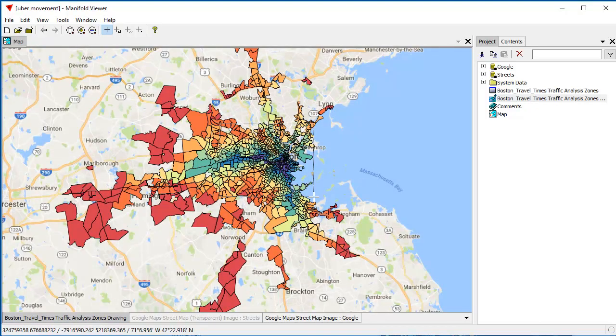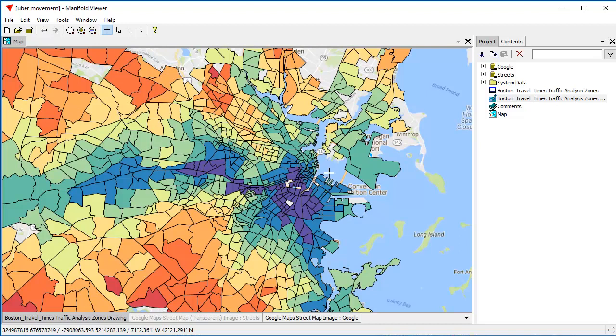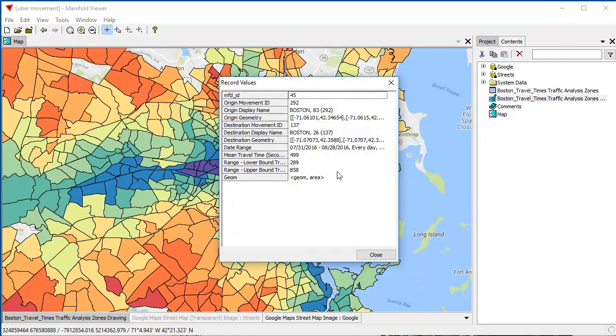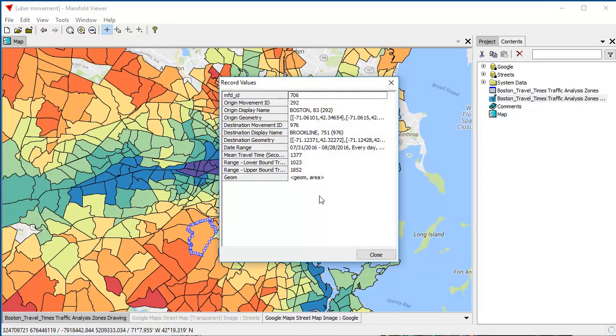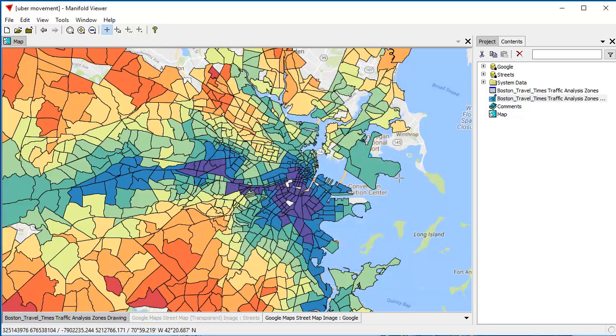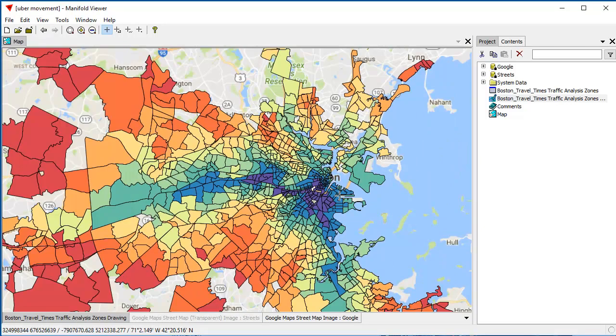So now we can see all the different travel time polygons in that drawing covered by their travel time. And I want to point out here that you can do cool things like click on one and get the information. For example, for that one, the mean travel time is 499 seconds. Close to here, the mean travel time is 1,377 seconds, and on and on. So now you know how to do this.